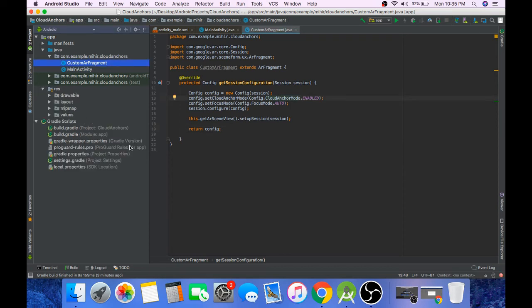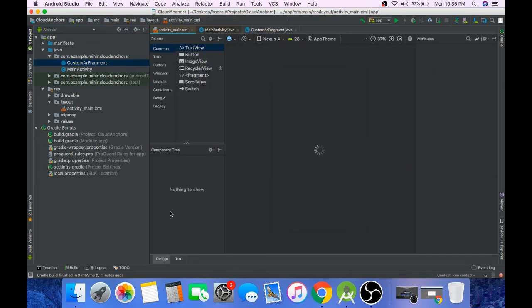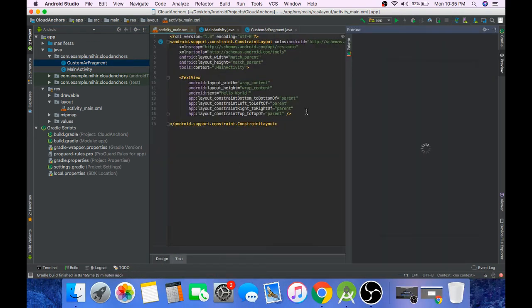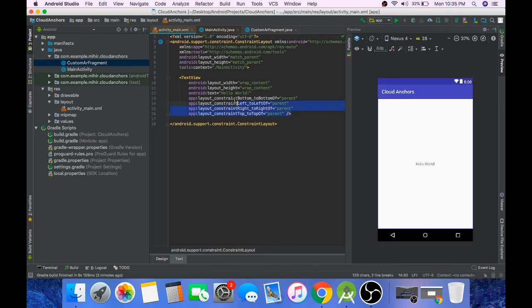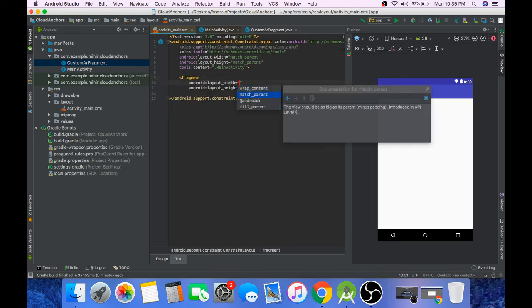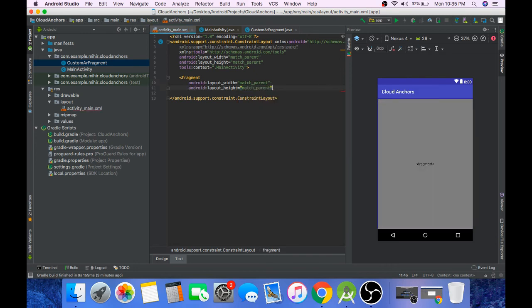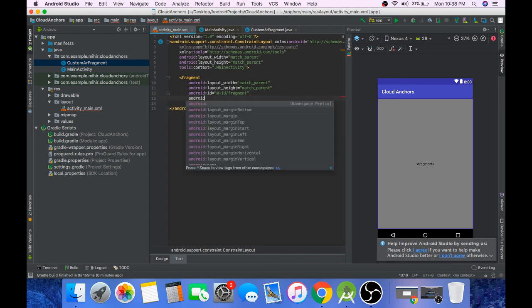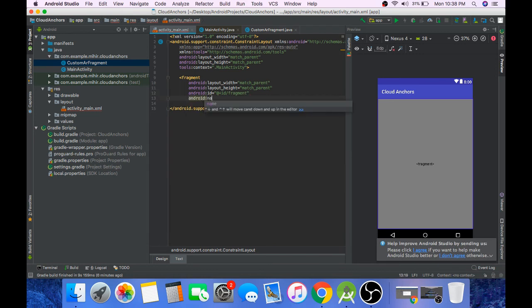Now that we have created our custom AR fragment, we can go to activity_main.xml file. Remove the text view and add fragment. Set width and height to match parent. Give this an ID of fragment. Name this fragment to our custom fragment.